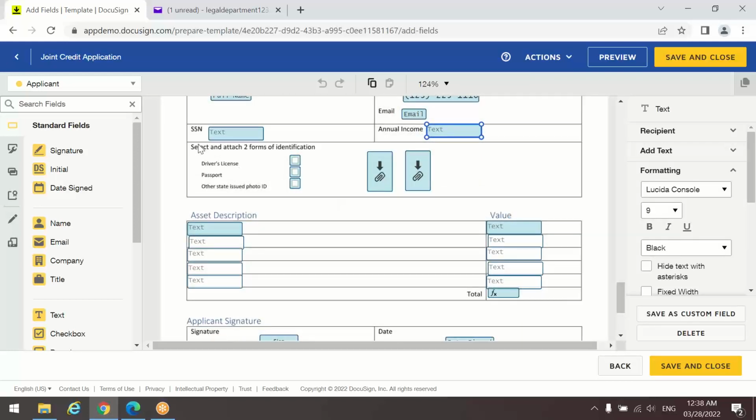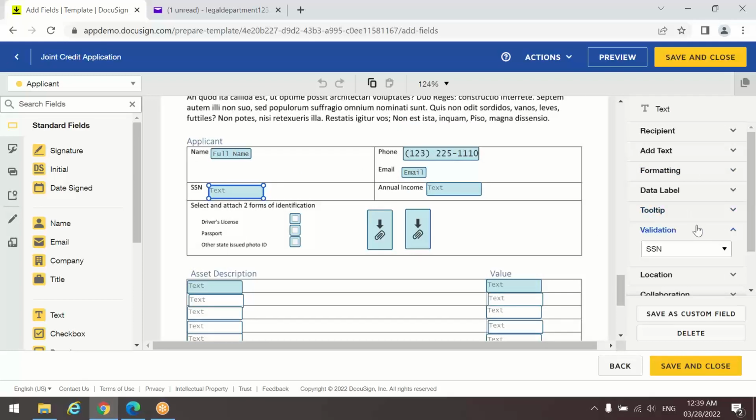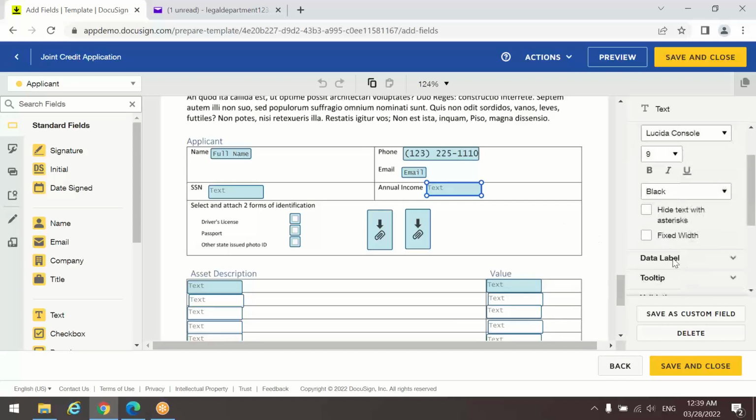because he will be able to view the SSN and the annual income should be viewable. So that's the reason I have not checked this checkbox. And this is about the formatting here. And coming to the SSN, the validation, I have set it as SSN, and the data label is SSN again. And the annual income, the validation is numbers, and the data label will be annual income. So again, the formatting for the annual income, I have not checked because it should be viewable to the credit assessor.